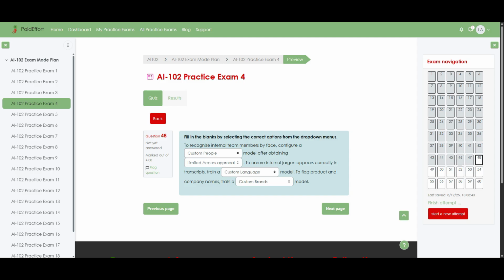Next, when the goal is to capture internal jargon accurately in transcripts, such as project code names or domain-specific terms, a custom language model is the right fit because it learns organization-specific vocabulary and pronunciation, improving transcription quality for those unique phrases. Finally, when you want the system to highlight product names and company names in videos or images, a custom brands model is used, since it is designed to recognize specific logos or brand text you have trained it on, making it ideal for tracking brand presence across your content.